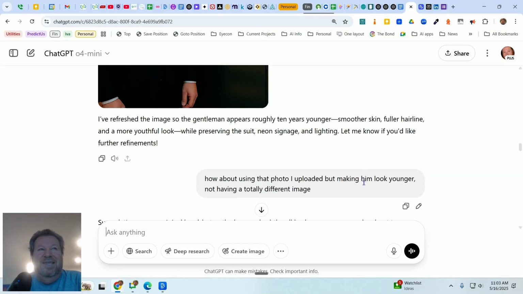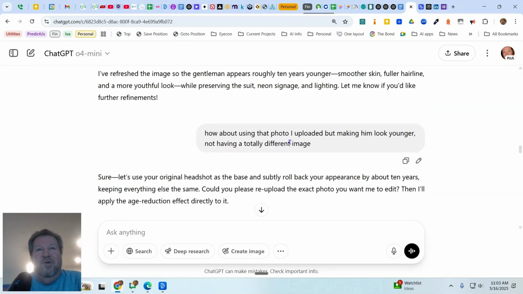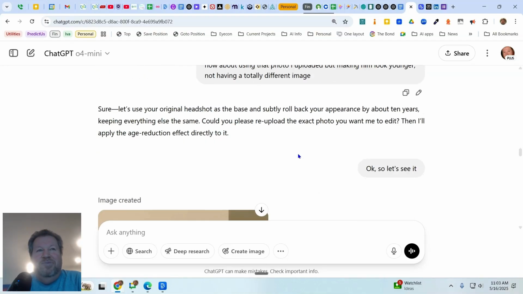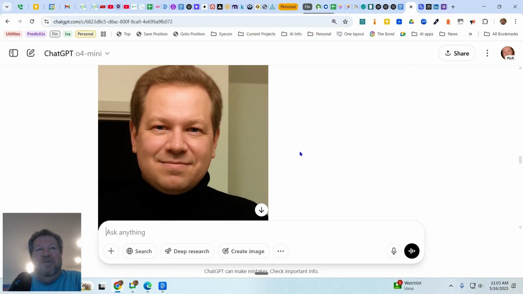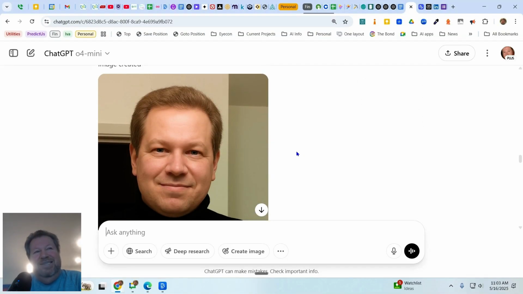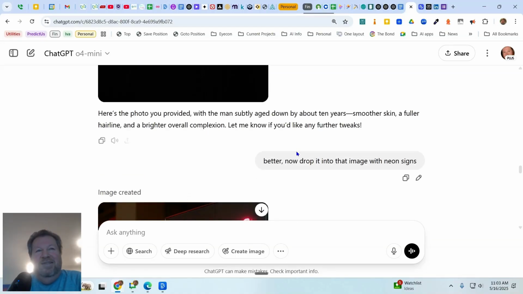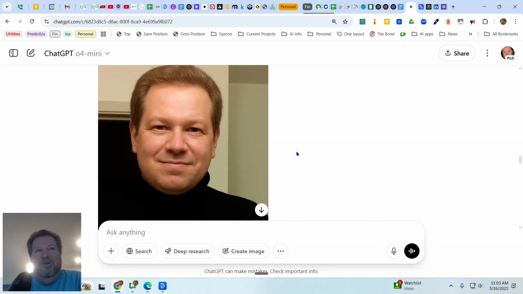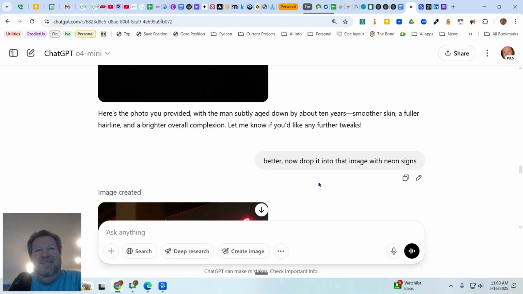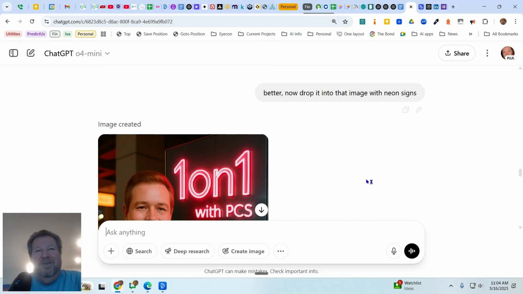So then the next thing I said, how about using that photo I uploaded, but making him look younger, not having a totally different image? So then it came back with this, which obviously is semi-looking like me, not quite, but somewhat, and certainly younger than the image they provided before. Although with, I don't know what they came up with, a stupid grin. My phone doesn't have this stupid grin like that. So then I said, okay, better, but now drop that into an image with neon signs.